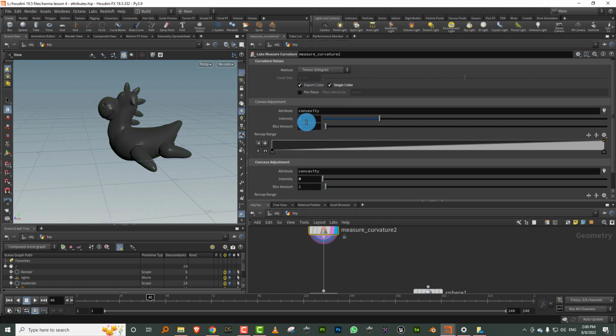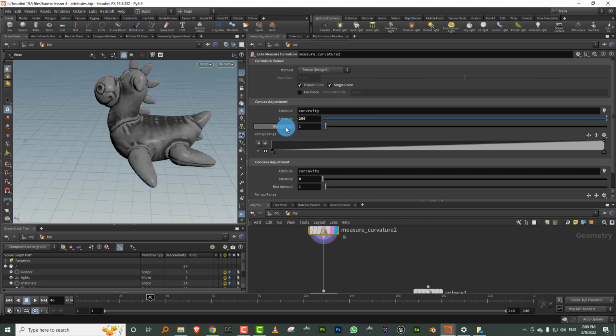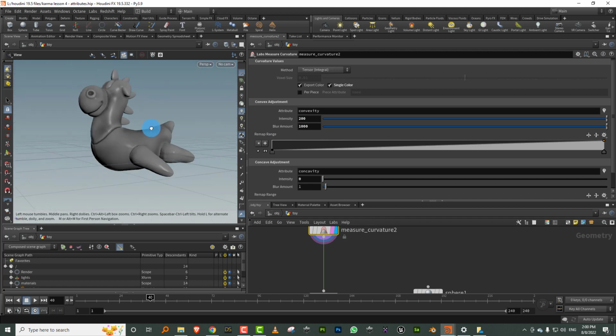And we'll turn on single color for now, and I'll make this around 200. Okay, and what I want to do is blur this. So I'm going to take the blur to about 1000. So it's really blurred out like this.